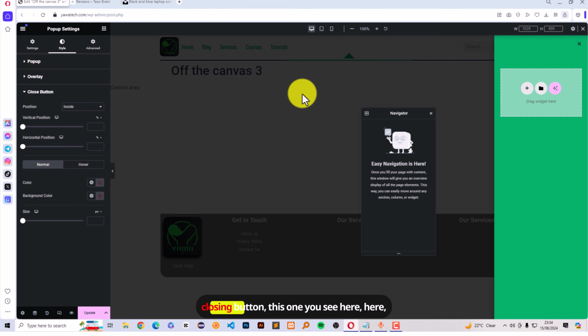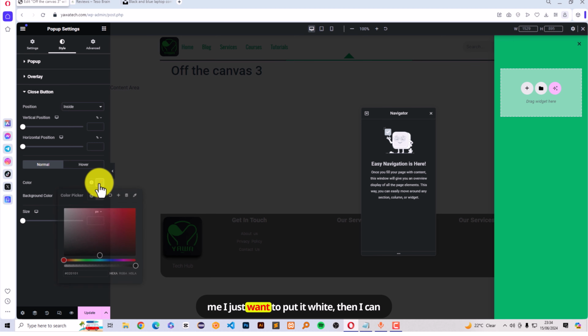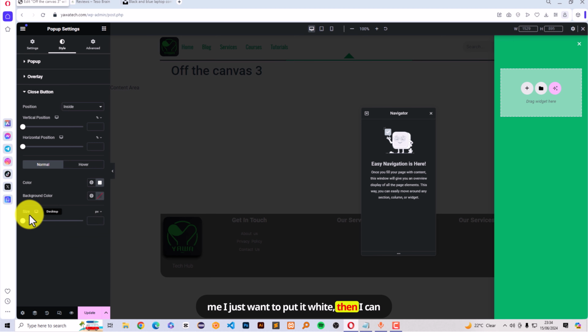Then a closing button, this one you see here. I can put the color you want. For example, I just want to put it white. Then I can increase the size a little bit. Then you can also play around with the position, vertical and maybe horizontal, whatever position you feel comfortable with.